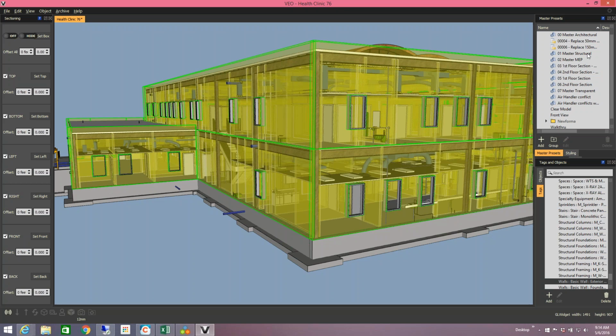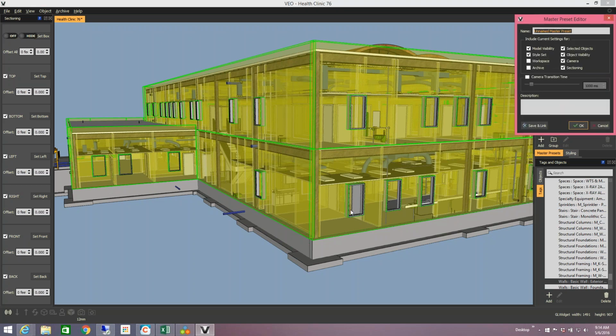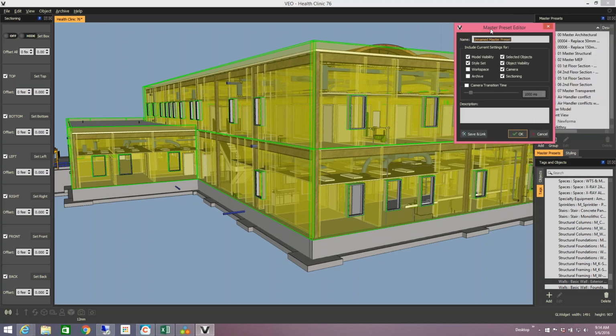So now in my master preset, I can go ahead and click Add, and I can name that preset anything I'd like. So maybe this is my northwest corner view of the model. Right below that, it is identifying all of the things that go into that view. So we haven't talked about some of these things yet, and we'll come back to this master preset after we have, but it does allow me to turn on or turn off or show my model visibility.